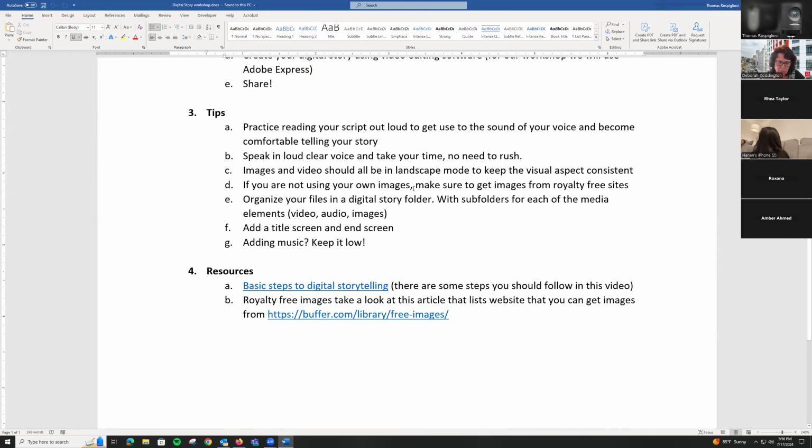If you're not using your own images, make sure that you are getting images from royalty-free sites, and if you look at the bottom here, there's a resource page, which I can send to you guys a little bit later on. These are going to be some tips about digital storytelling, but also royalty-free images. Royalty-free images are images that you can use for free without having to worry about any kind of copyright issue, because sometimes if you're just going onto Google and looking for an image, you're not sure if you're actually allowed to use that image. And just to avoid any kind of issues, you want to make sure that you're using it from a royalty-free site. So those images on royalty-free sites are meant for people to use for free when they're creating any kind of projects.